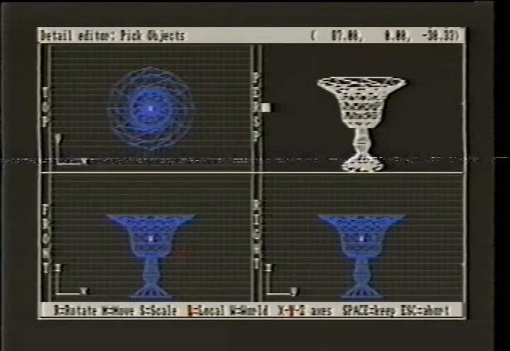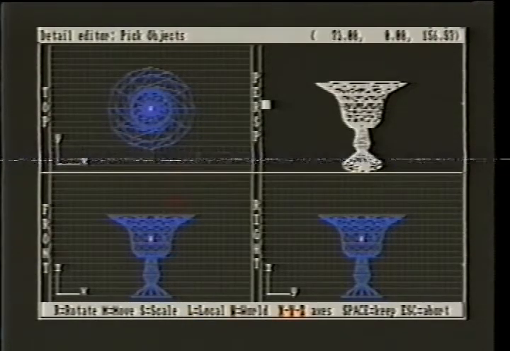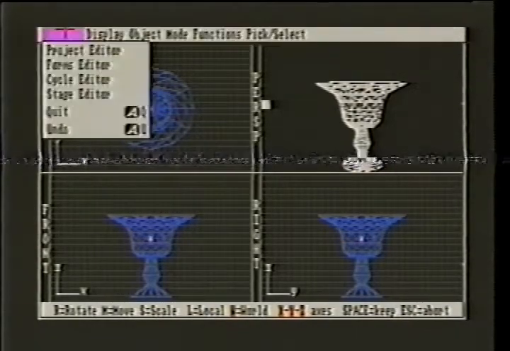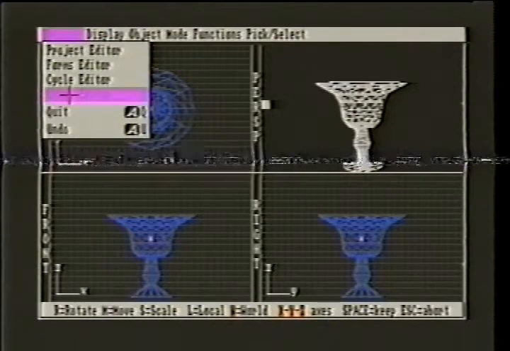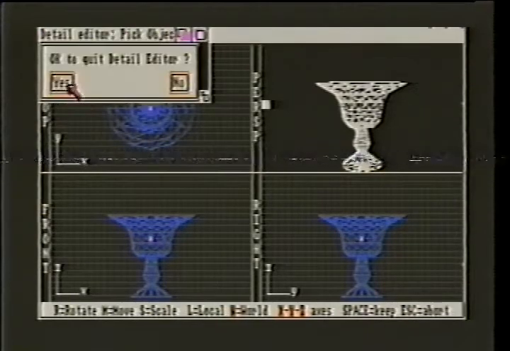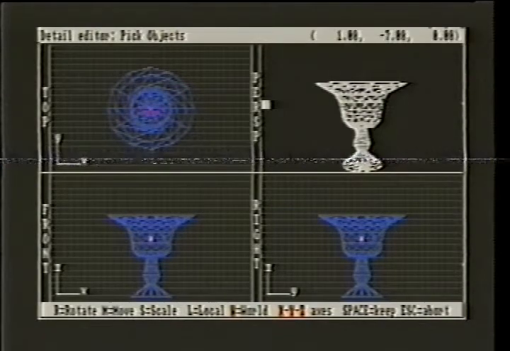Having created all the objects needed for this tutorial, we now need to go to the Stage Editor. Press and hold the right mouse button. In the Project menu, pull down to Stage Editor. Note that if we do have an object in the Detail Editor still, we will get this requester. OK to quit Detail Editor? At this point, select No. Assuming you have already saved your objects, I'll show you how to go directly to the Stage Editor.